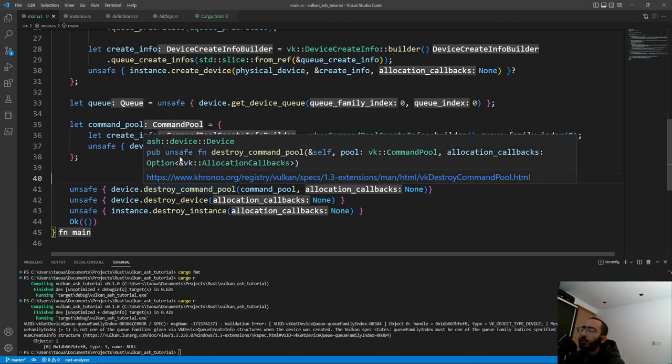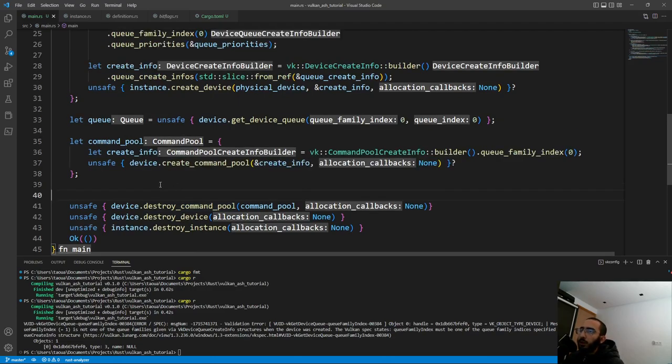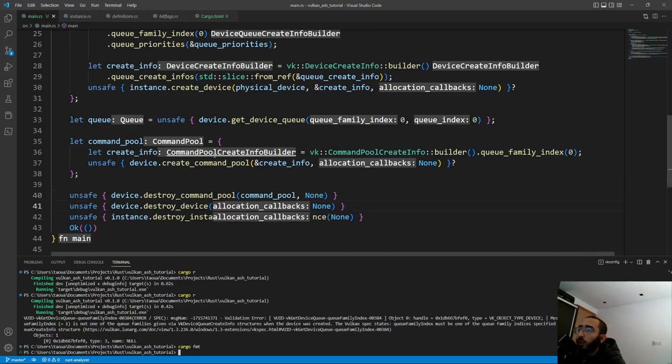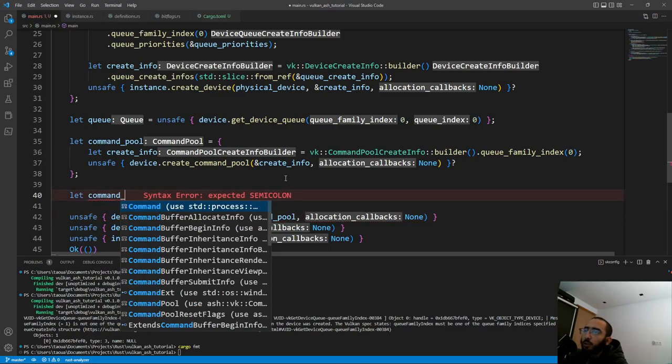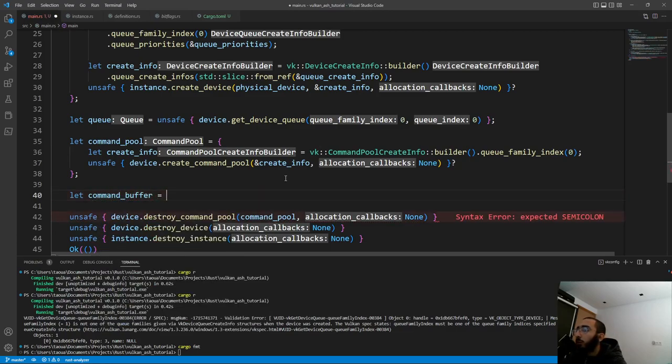Hold on. No, it doesn't give any error, as you can see here. It's void. Lovely. Okay, so that's the command pool. Now, let's do the command buffer. I'm only going to be creating one command buffer.